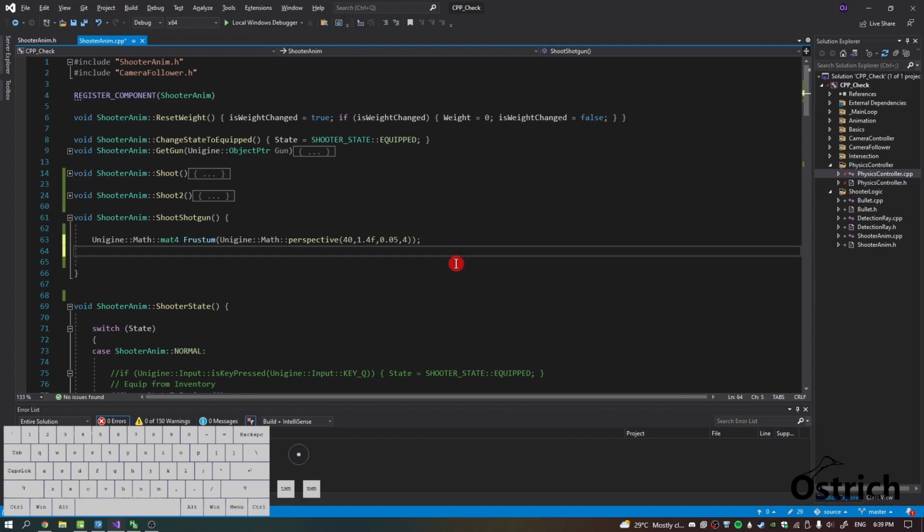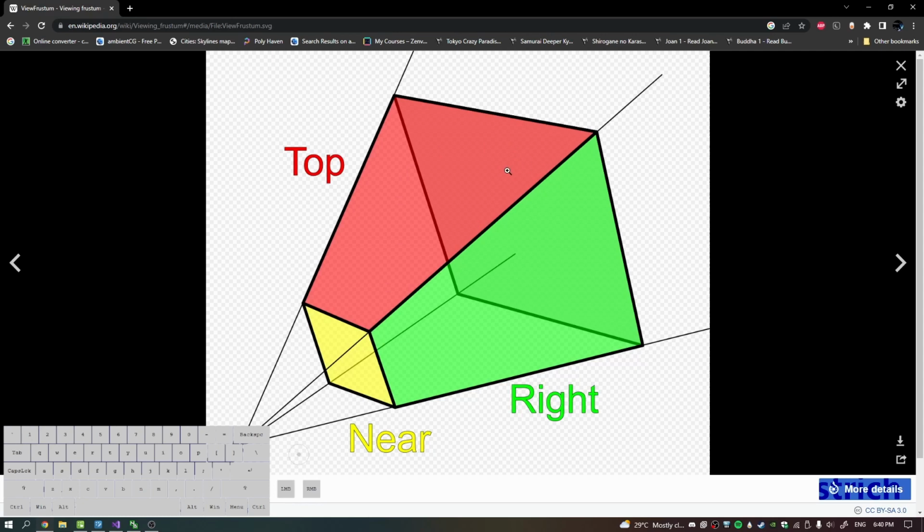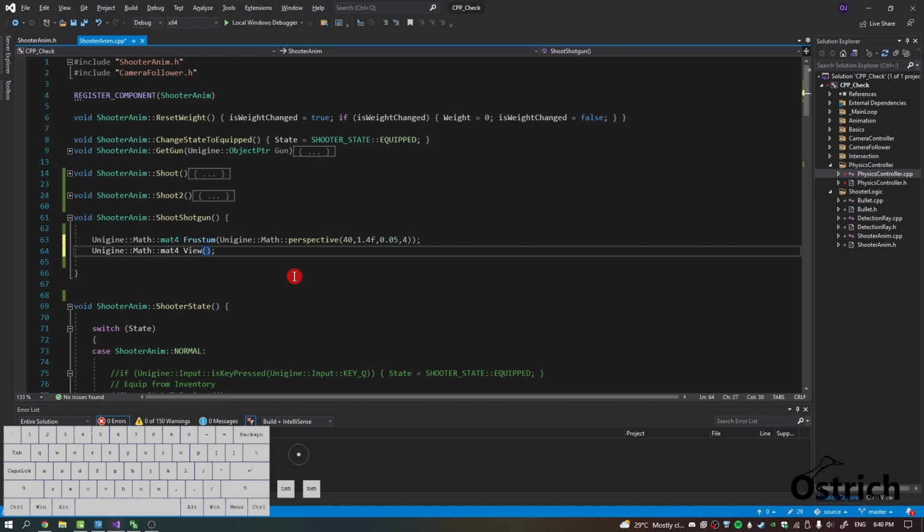All right, the next thing we're going to do is a mat4, so a Unigine mat4 view. This is called the viewing of a frustum. Now we made the size, but we didn't show how we want it to look or where we're looking at. The viewing matrix is what we're looking at, so we need to make it so that it's looking straight. How we're going to do that is we're going to go in here, and it says it needs a quaternion and a vector. So the view and the position.